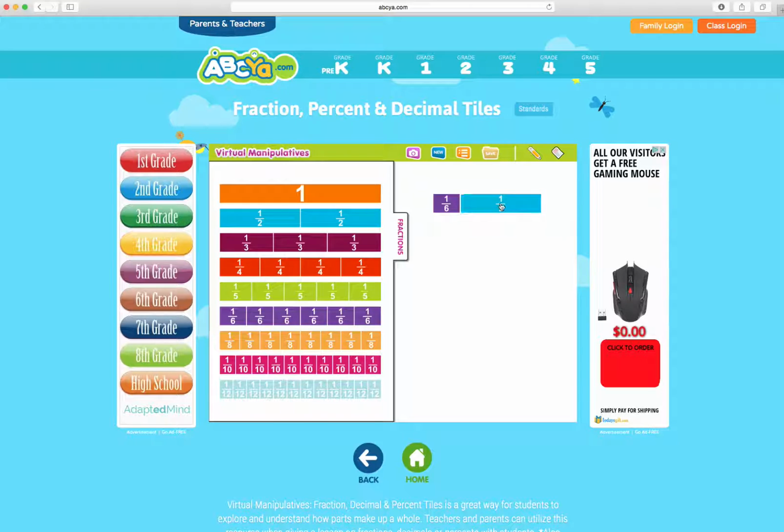Now what I would have students do next is to just explore with these different tiles and see how they can make an equivalent fraction. So they would pull over these pieces and see if they can use the various pieces to match up and be the same length as the fraction tile I had placed down.